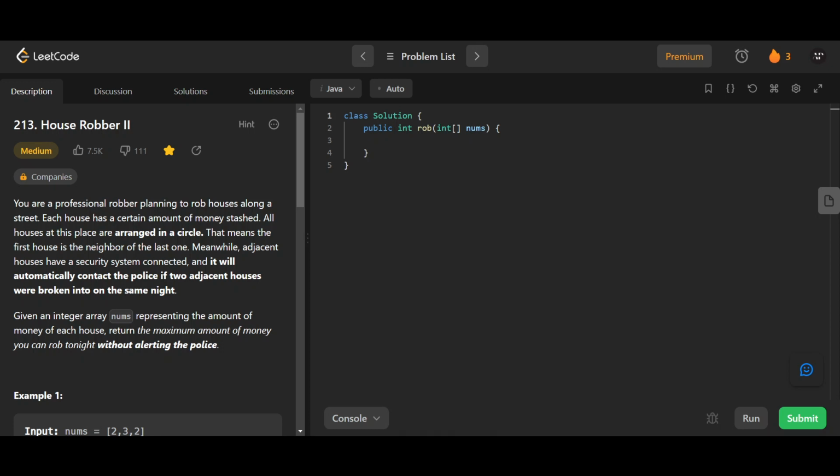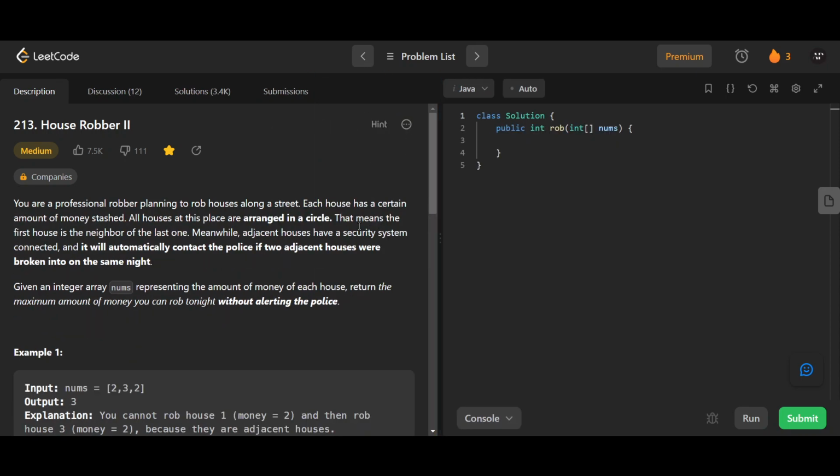All right, let's look at this problem called House Robber 2. We have done this House Robber 1 problem, and I recommend you have a look at that as well. But okay, let's have a read at this one.